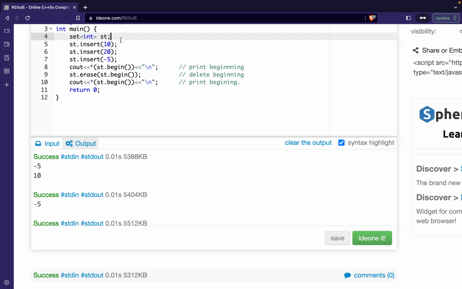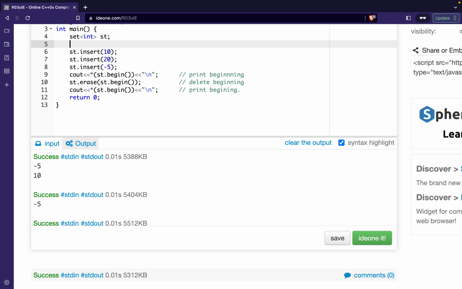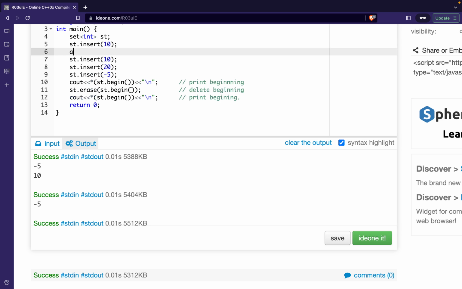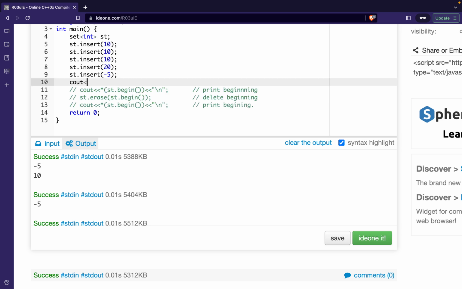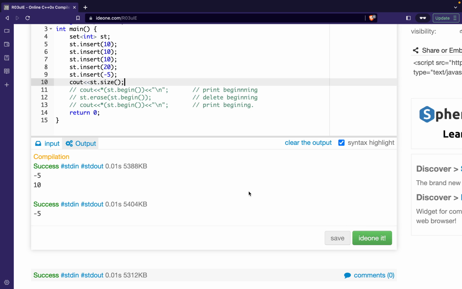Now one thing that you should note with set is that it contains only unique elements. So if you have multiple elements with the same value, let's say I insert 10 multiple number of times, and then I want to check the size of it, right? So I'll say st.size, right? Let's check the size.